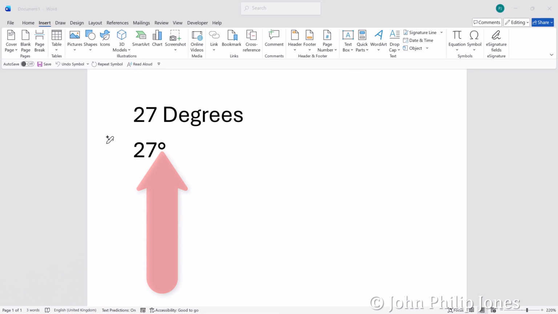There are a number of other ways you can insert the degree symbol using shortcuts on your keyboard, but that involves you having to memorize various codes, which can be easily forgotten. I find this overall is the quickest and safest method to do it.